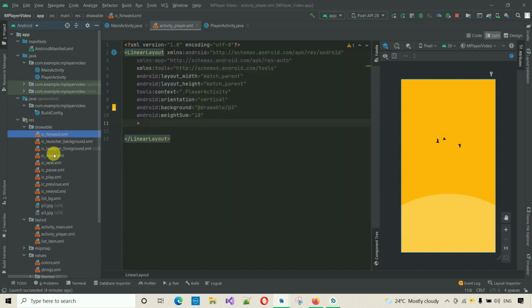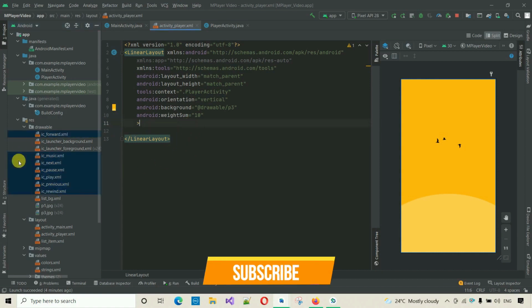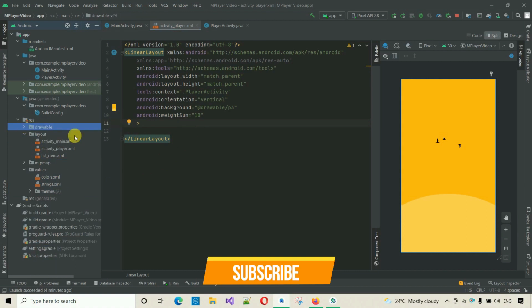Now we have 1, 2, 3, 4, 5, 6, 7. That's it. All we need. Okay. So now you can start working on this one because we have all the resources inside the drawable. So let me just collapse this.